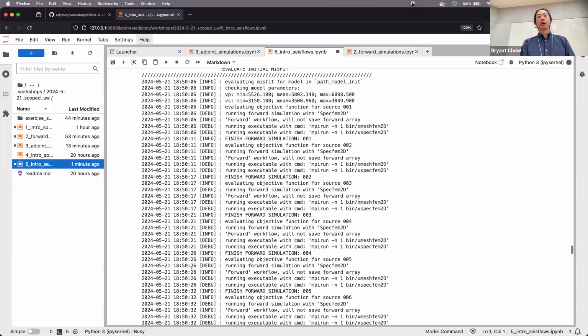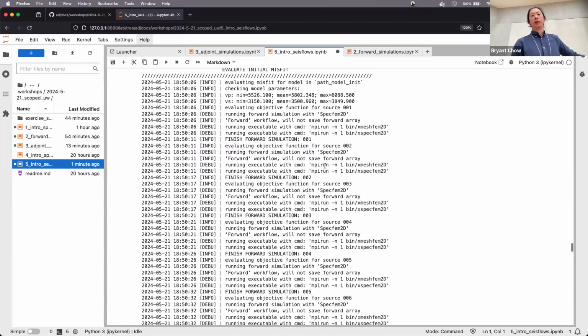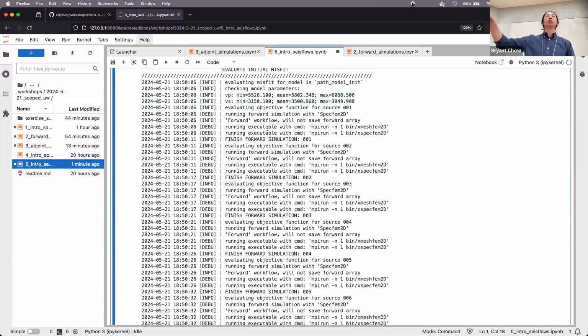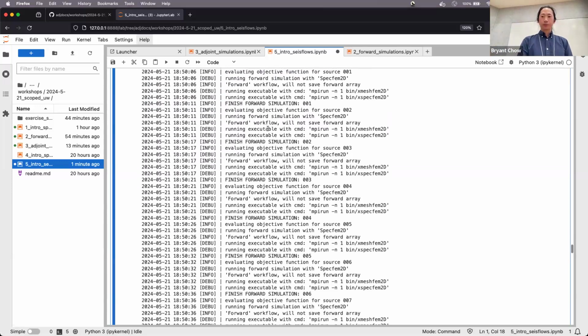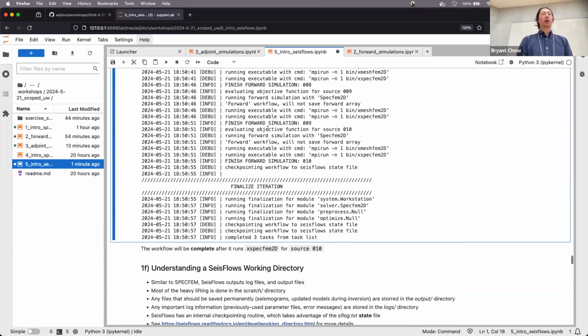Yeah, you can see the log messages here. It's going through serially. It's telling me what my model parameters are just as a check. And then it's going through for each of the sources that I wanted and running the forward simulation. So it's just running those executables that we were looking at earlier. Since we're just doing the forward problem, it stops there. If we were running an inverse problem, it would keep going, quantify misfit, generate adjoint sources, run your adjoint simulations.